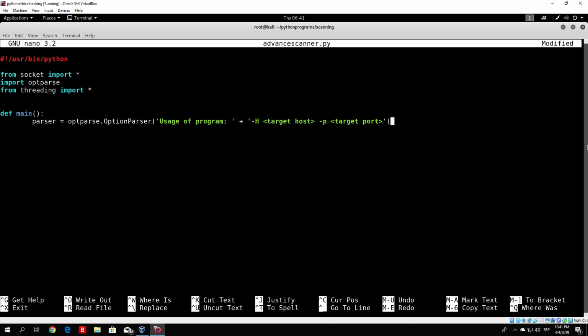And right now, what we want to actually do is add both of those options to our parser. We use the add option function to do that. So parser.add_option, and then we need to open and close the brackets. And what we want to do is specify some of the settings for our -h option, which in our case is target host. So between the double quotes, specify minus and then capital H. And then after that, comma, and then you need to specify destination to be our variable, which will actually take the input from the target host.